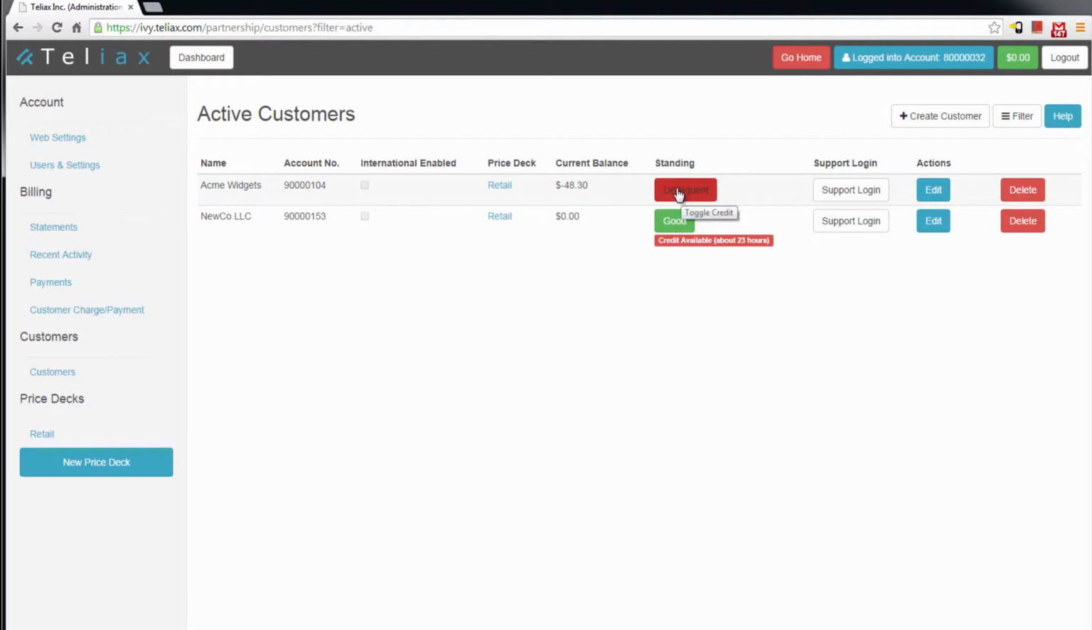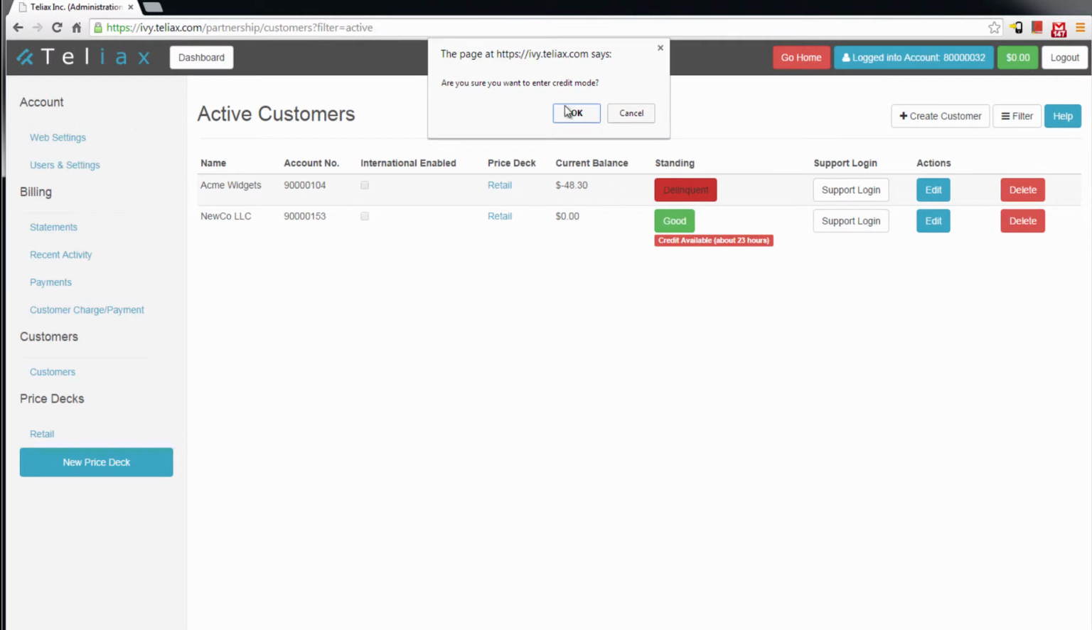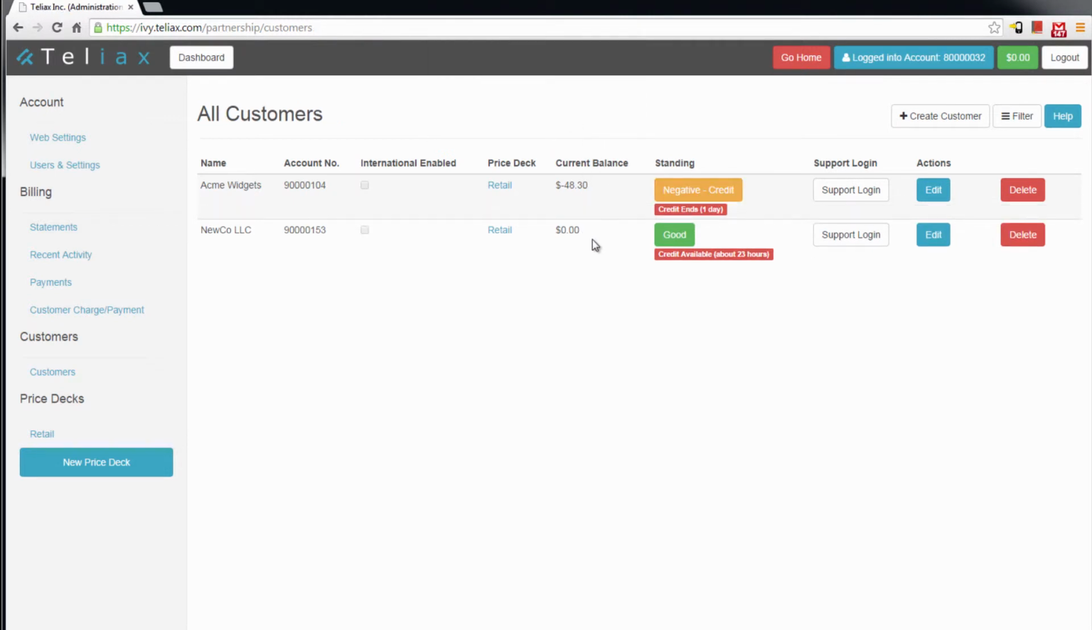He's going to get turned off here in the next 30 minutes or so, but I want to make sure that doesn't happen. I know that he's transferring money right now. I can just click on that, put him into credit mode. He's in the negative, but the credit will end in a day, and he's got time to take care of that without his account getting shut off.